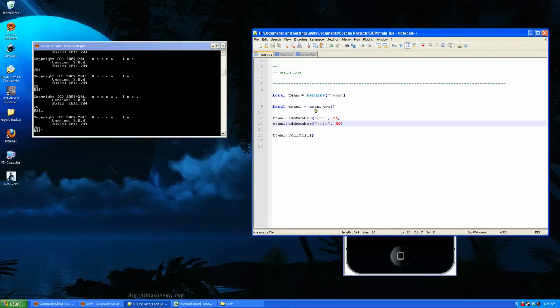That's because this is really just referring to this file. So you're calling the new function from this file. That's all it really says. And these are the actual members of the table.